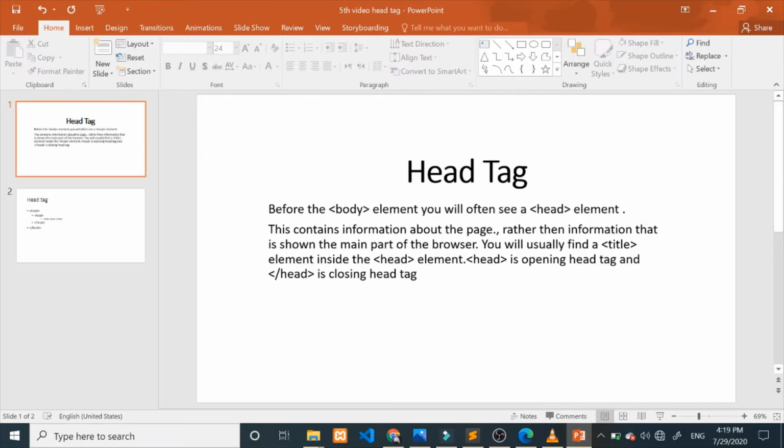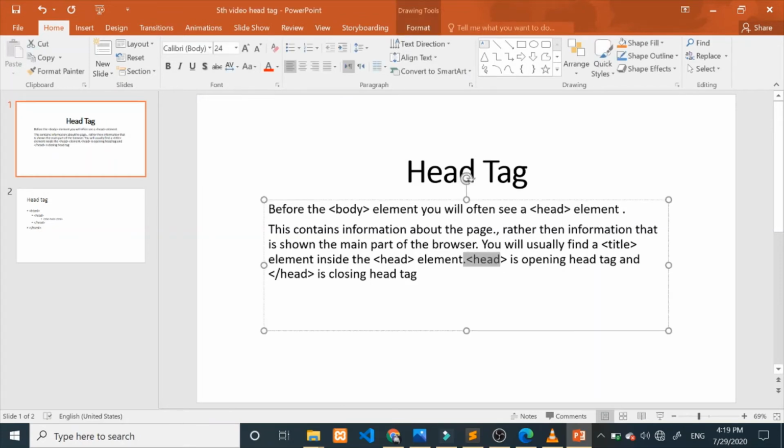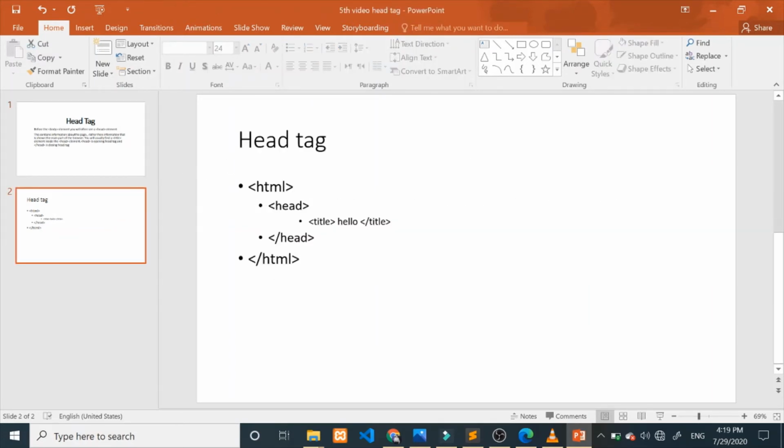You will usually find a title element inside the head element. Head is the opening head tag and /head is the closing tag. In the last video, I told you that every tag has a starting tag and must have a closing tag. Guys, this is the syntax of the head tag.